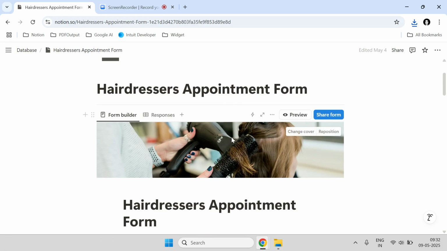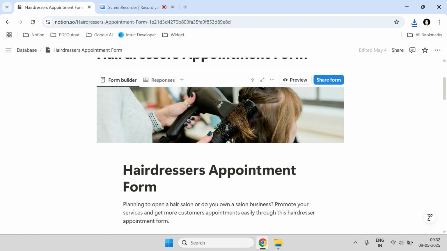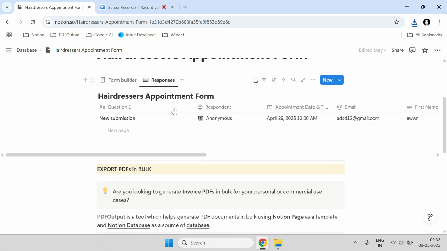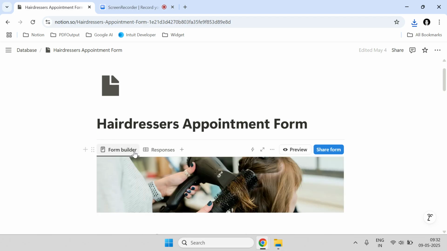So how exactly does it work? Once all the fields are filled in over here, so after filling in all the fields, you can just go to the responses view and you can see that the response gets captured over here once the applicant clicks on submit. So let us see how it works.